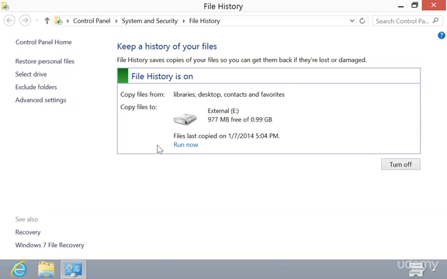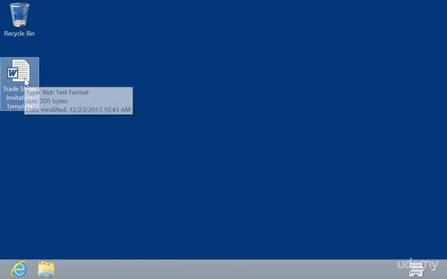What we can also see now is a link that enables me to perform a file history backup on demand. This is particularly useful if my external drive cannot be attached to my machine at all times. Let's say, for example, I have a laptop and I can't carry around my laptop with a hard drive hanging off the side. So I could use the Run Now feature to perform a file history backup whenever a drive was connected.